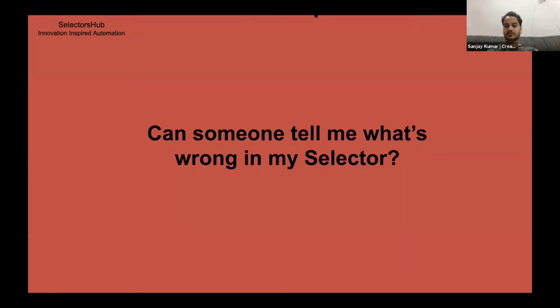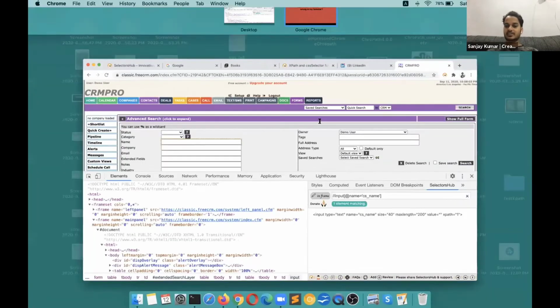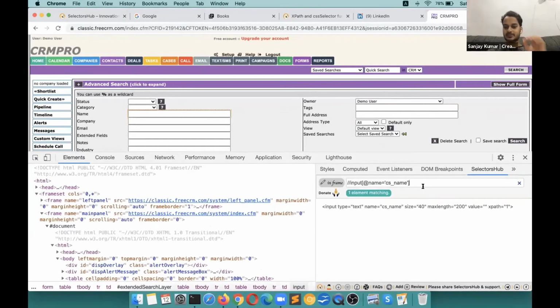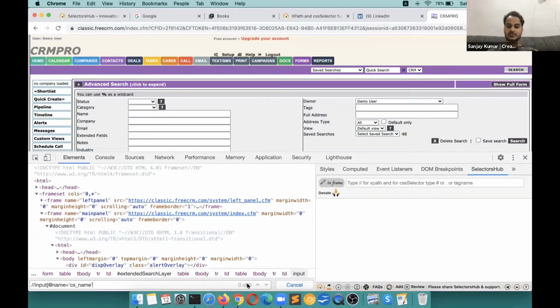Can someone tell me what's wrong in my selector? Let's say you copy and paste this XPath here. It is showing 0 of 0. But here we will think, okay, this is something wrong. Let me try some other XPath.